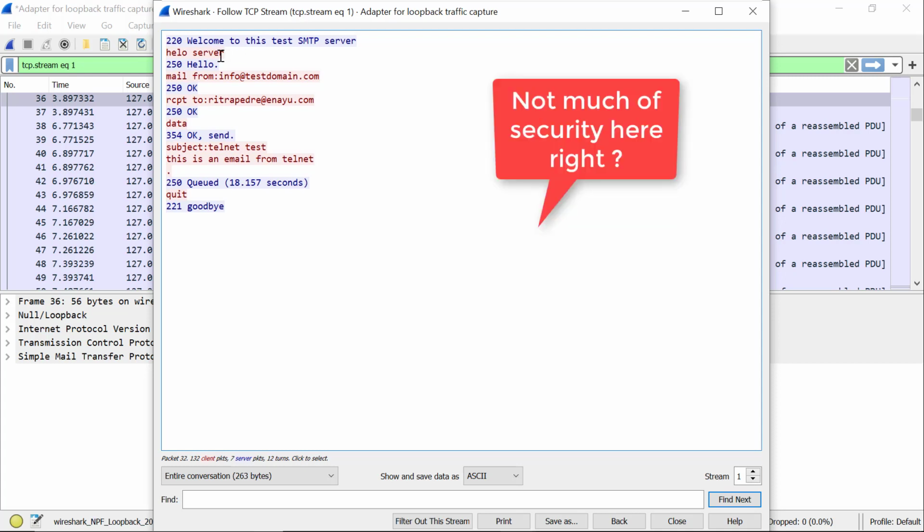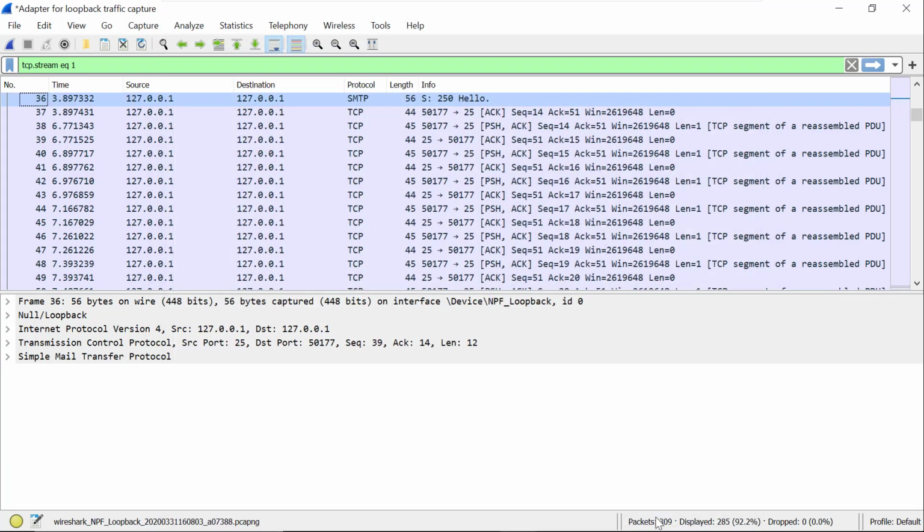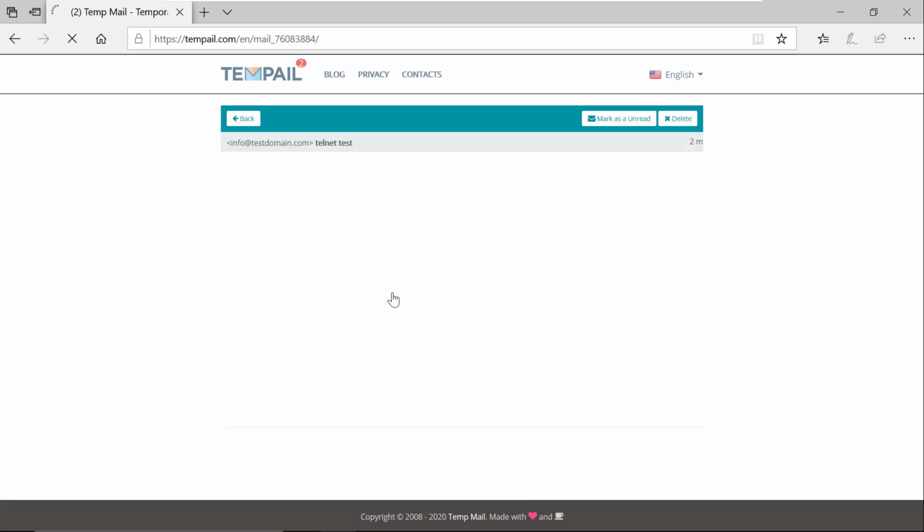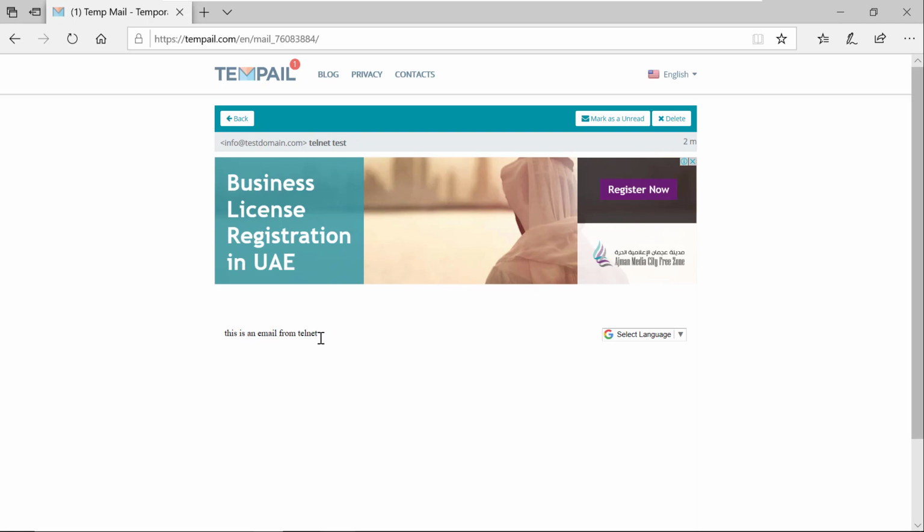Now let's go to the temporary mailbox and see if the message was delivered. As you can see here, I have two messages. This one is from a previous test. Just click on that and you will see the body here.